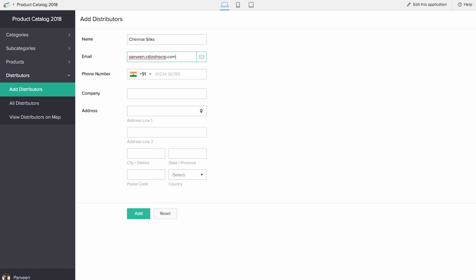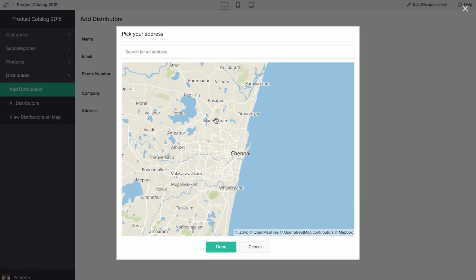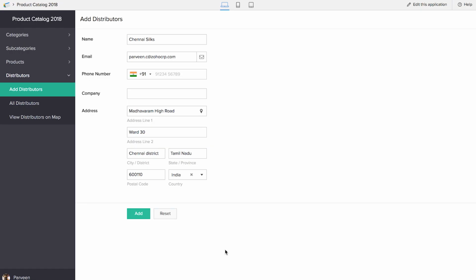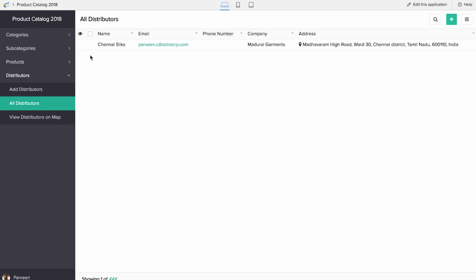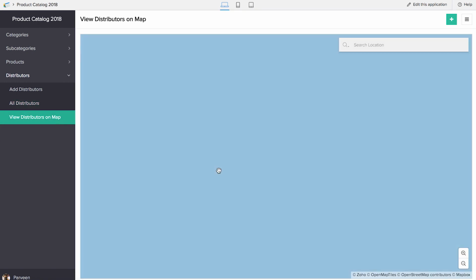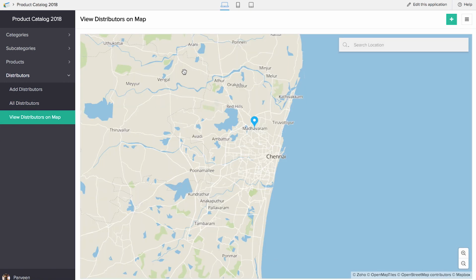So Chennai Silks is one of the distributors, and I'll put her address here. So you can pick up one address and hit add. Now when I go to all distributors, I can see that there's a list view of my Chennai Silks. But when I view the distributors on a map, you can see that in the map view, I can locate exactly where my distributors are.